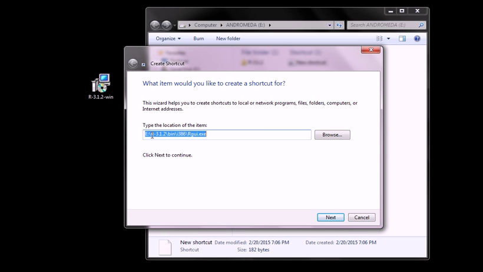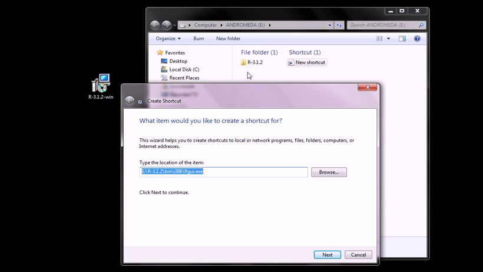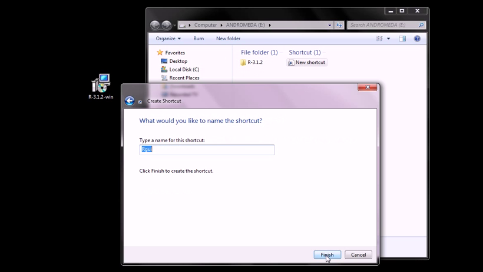So again, here's the path. That R folder that we were just looking at, the one that's sitting in my USB drive. Then the bin folder, then i386, then find R GUI. Okay, when you find all those, hit next, and you could call this one whatever you like. I would call it R32-bit, something like that, so you know that this is the 32-bit version.